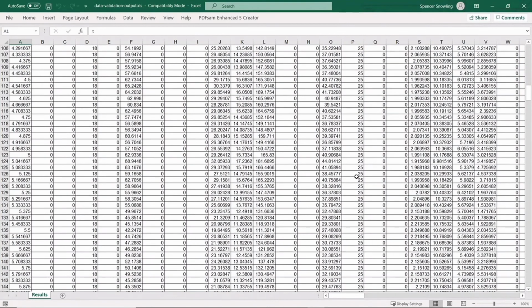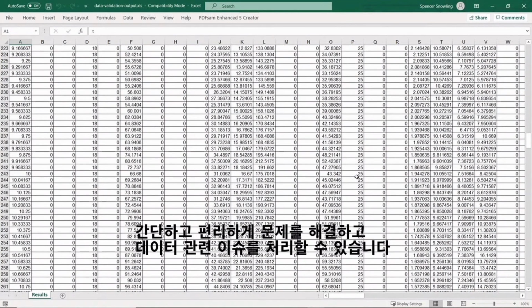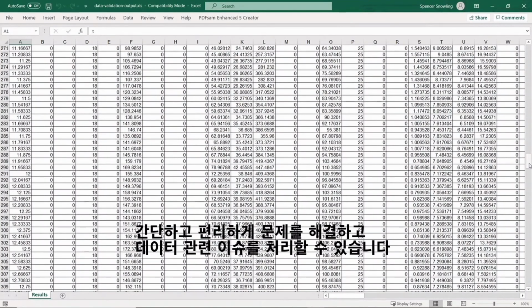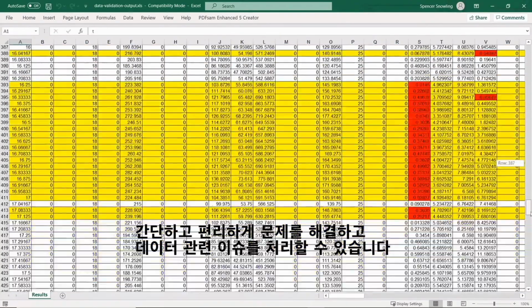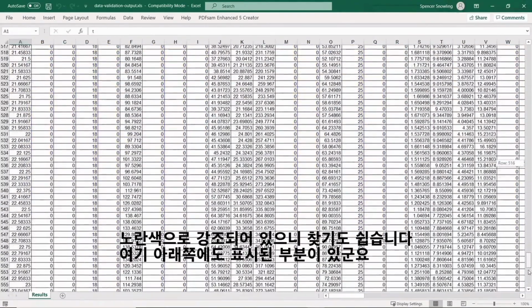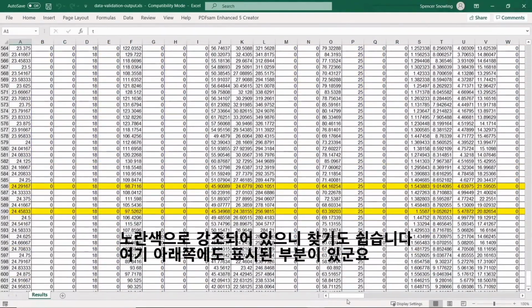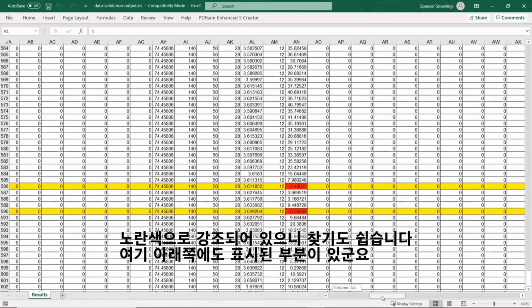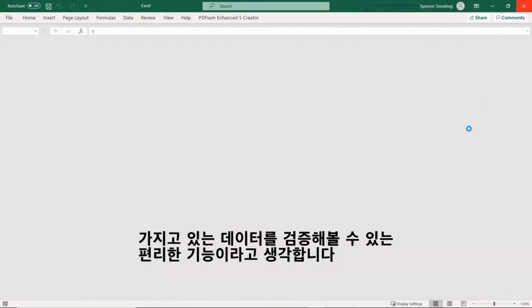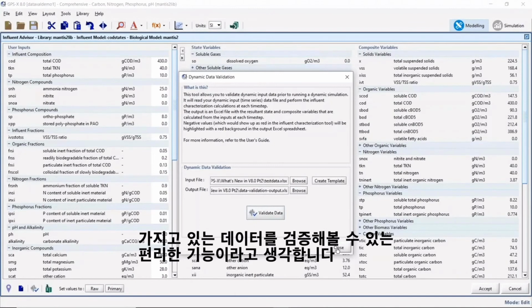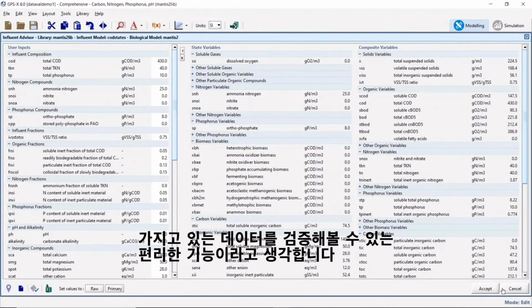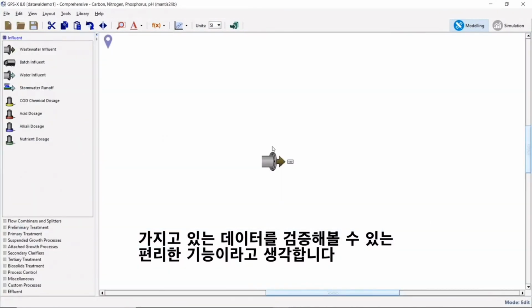So it's a nice, easy way to troubleshoot your data and figure out if there are any real issues in there, and a nice way to highlight those. I know there's another example down here at the bottom where we were getting some negative values of inert materials and so on. So it's a nice way to handle and just double check and validate your dynamic data before you get rolling.